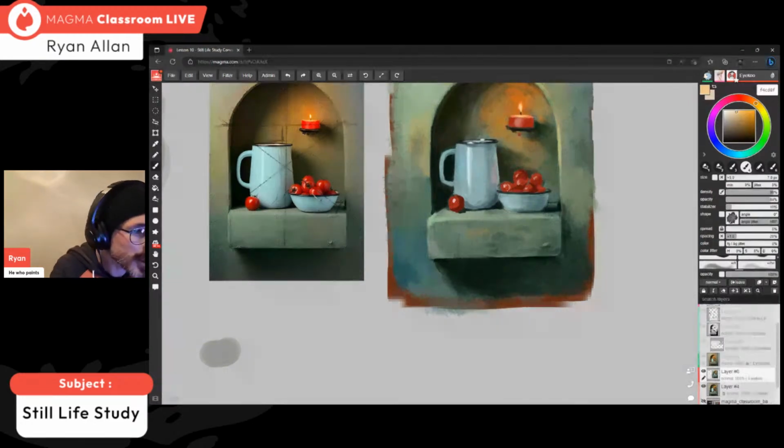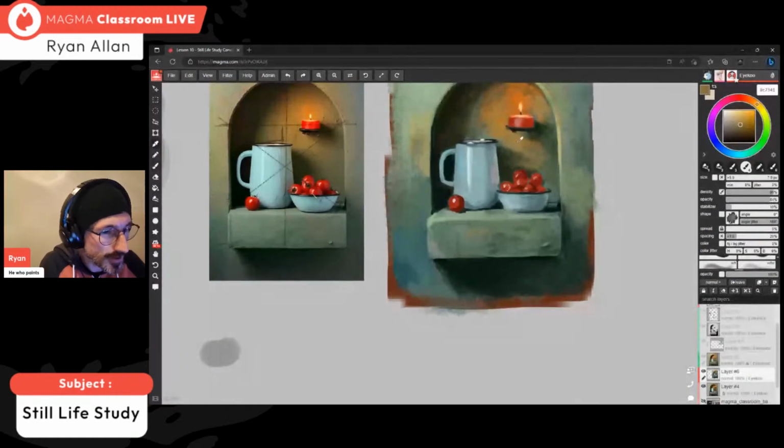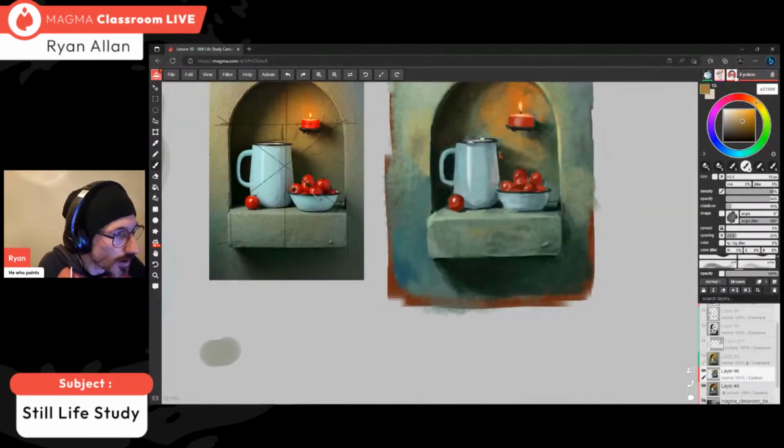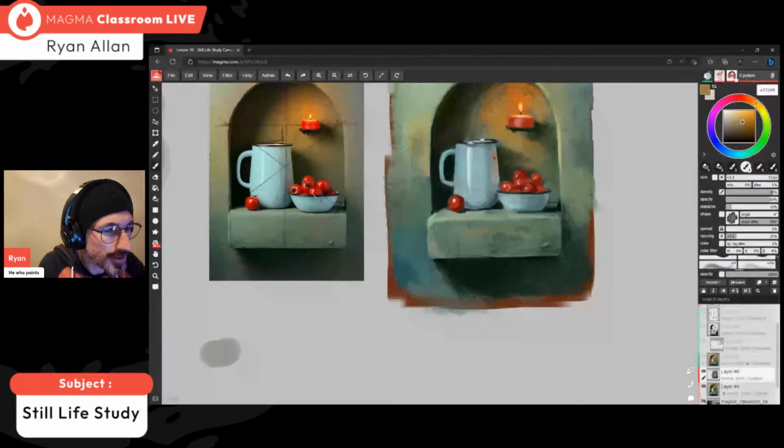And I have to still get some of that warmth onto the jug as well. It's very subtle on the edge. So I'm going to drop that in and then go over it.